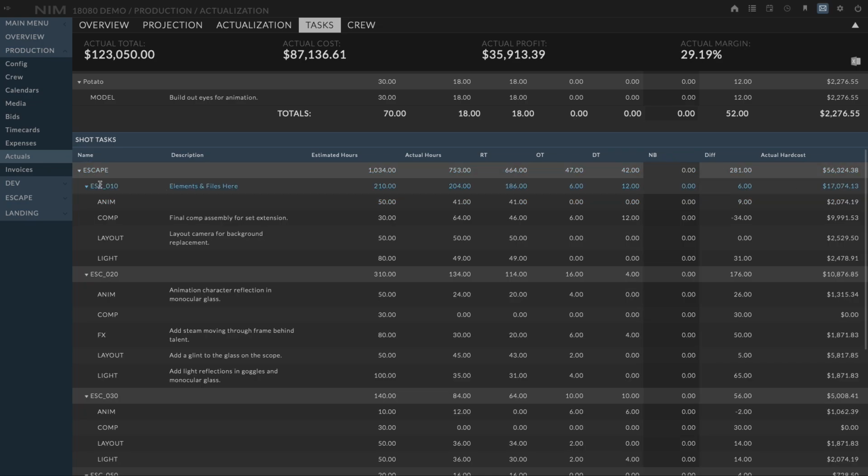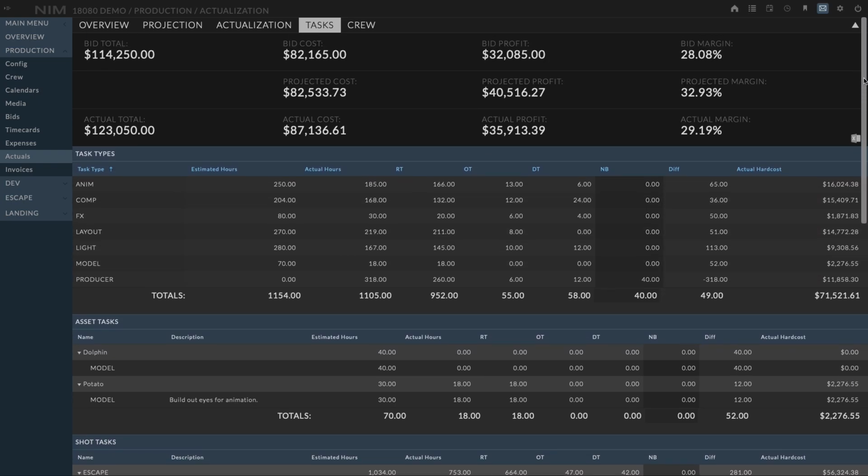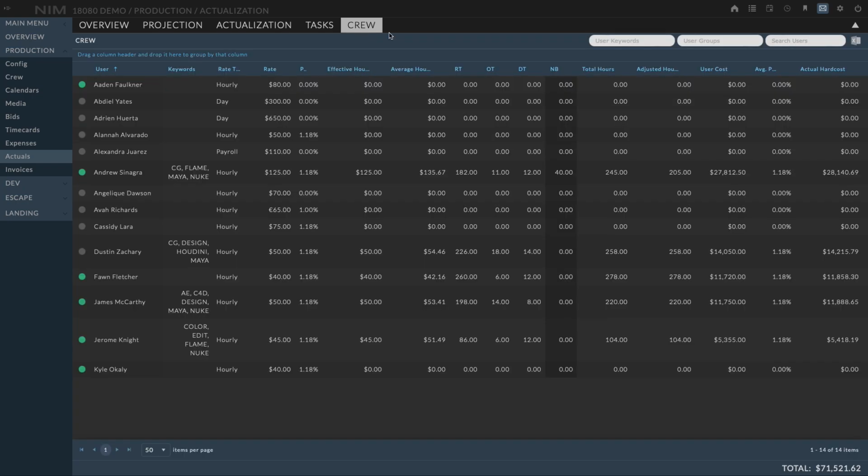I can see my total for all of my shots. Or I can expand this and see a per shot cost with the per shot estimated hours, actual hours, as well as actual hard cost, or again, the individual cost per each of my different tasks. Now in a second, we'll look at the tasks themselves and see how you can visualize the budget for those tasks when creating them. But lastly, let's look at our crew tab here and look at the information contained.